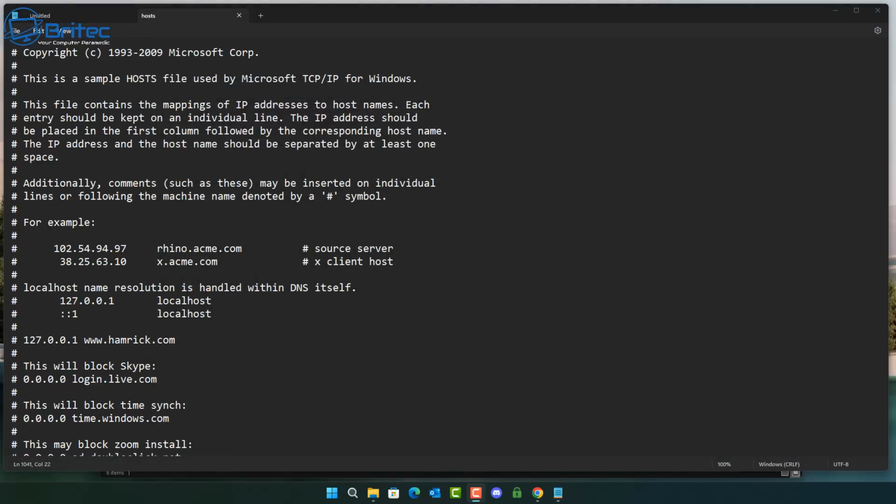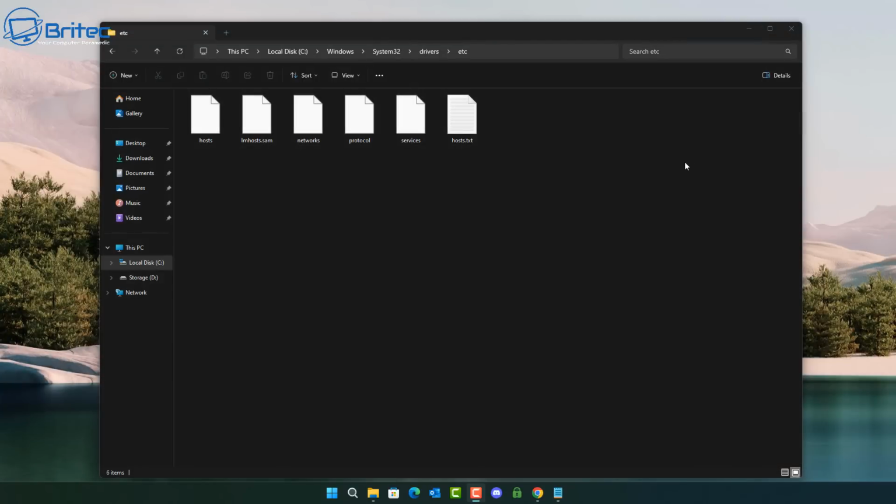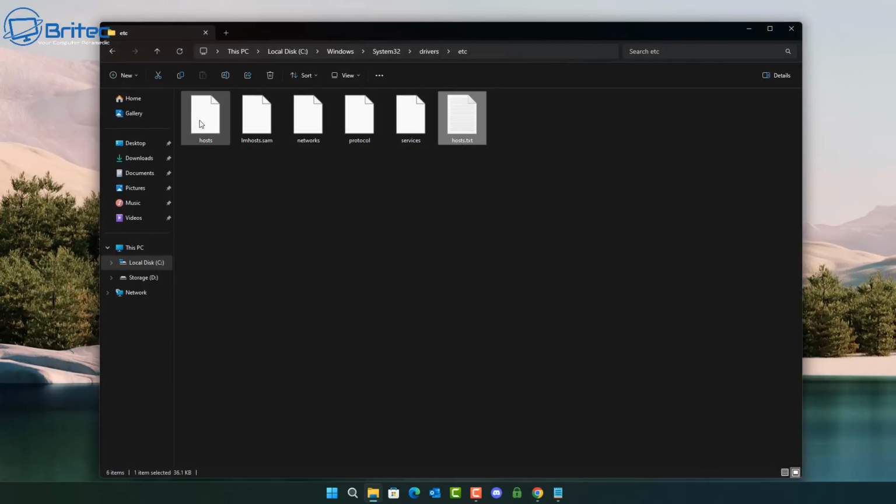I normally keep a text file in there with a copy of what I've got here. You'll see it up the top here. I keep that in there, so if it does get overwritten by Microsoft, I will then put it back.